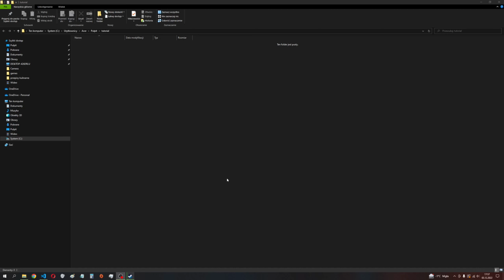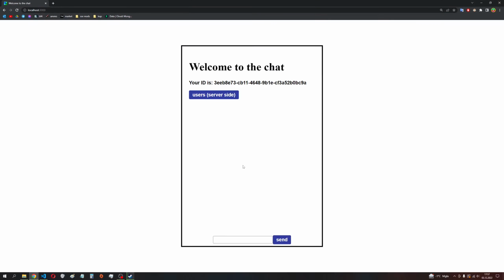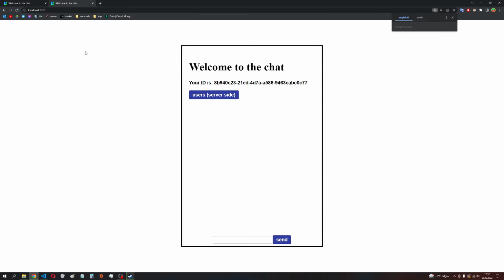Hello everyone. Today I'll be showing you how to build a real-time chat application using HTML, CSS, and JavaScript. The application will be a simple chat application where if we have two different browsers or two different tabs opened up, we can see that users can converse with each other.